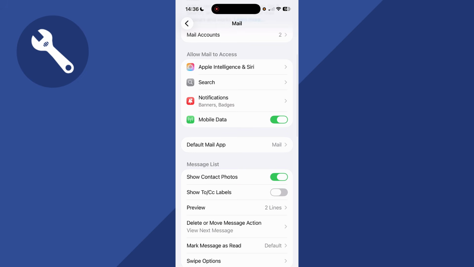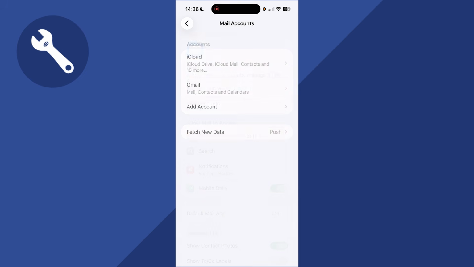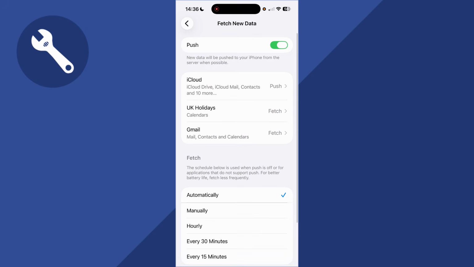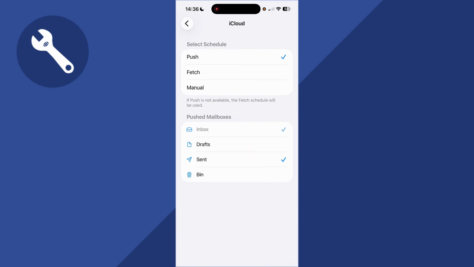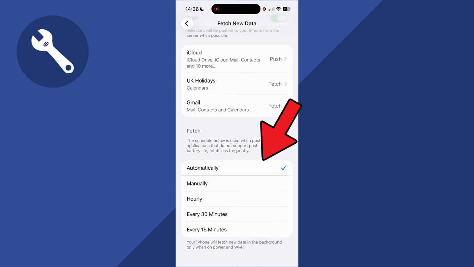Now come back over to the previous window. We're then going to scroll to the top of the page and click on Mail Accounts. Click on Fetch New Data. Make sure Push is turned on like this. You can also select the individual accounts such as iCloud and make sure you have Push turned on like so. Now scroll down to Fetch and go and set this to automatically.